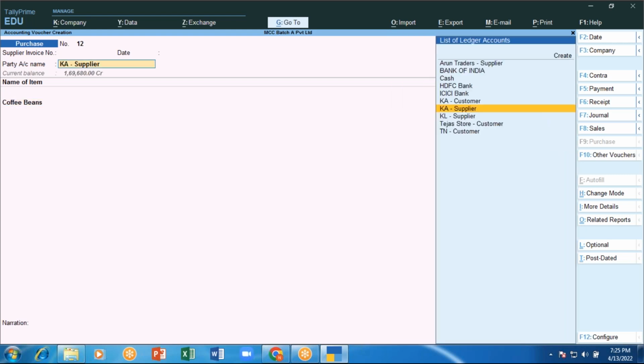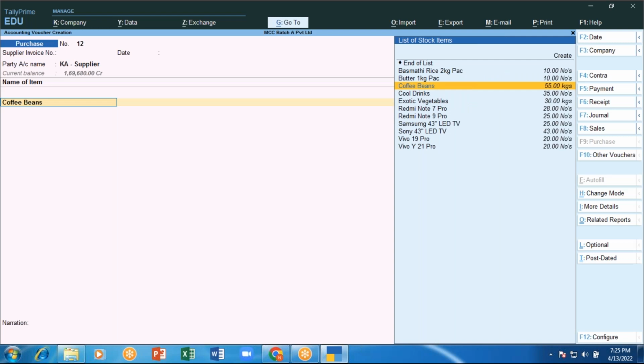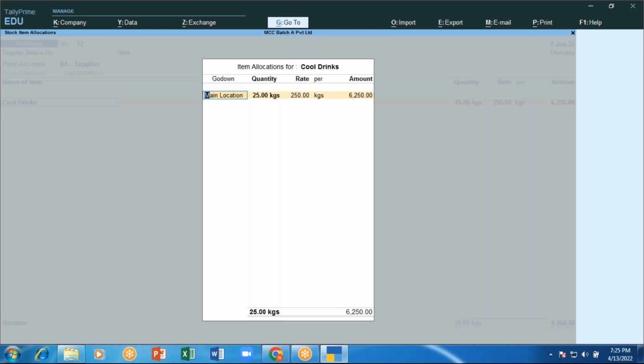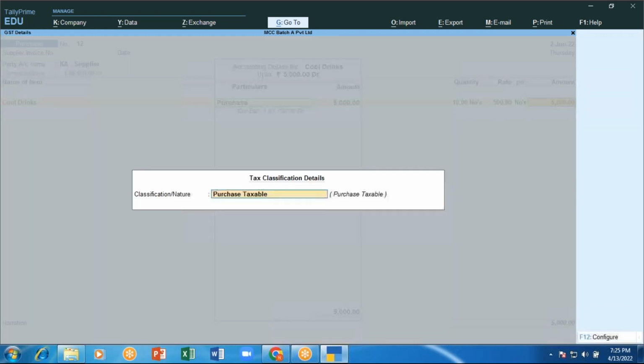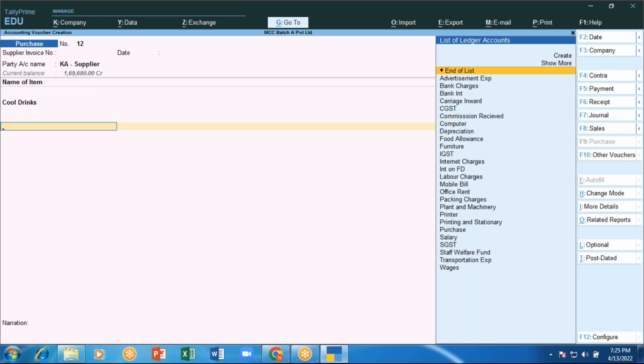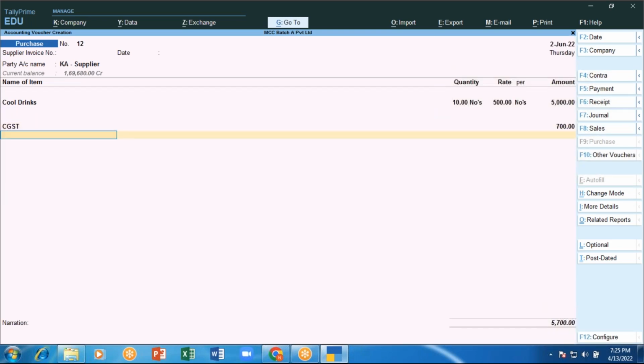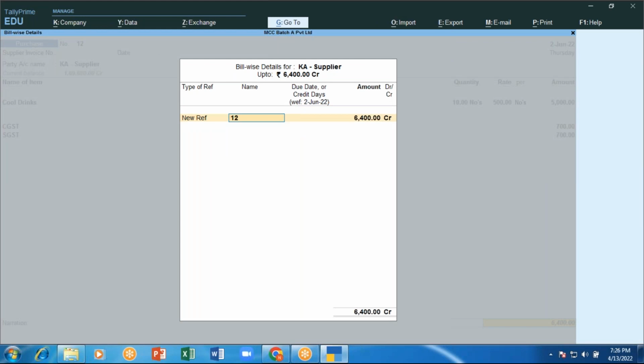If you want to choose a stock item which is having a tax, let me show you with the tax item itself. I'll go for cool drinks. Here I'll just give it as 10, at the rate of 500, 5 numbers. On this, CGST, SGST we will go. I'm accepting this. This is my 12th voucher number, the 12th voucher number purchase I'm making.